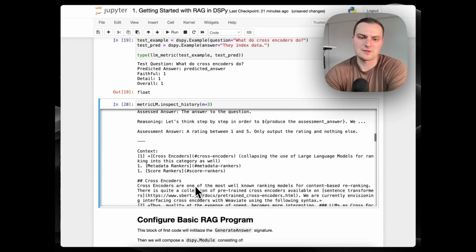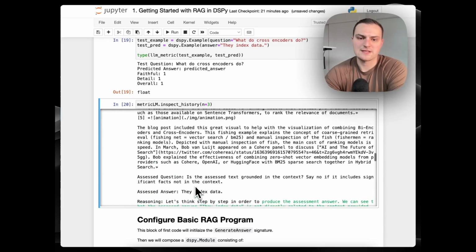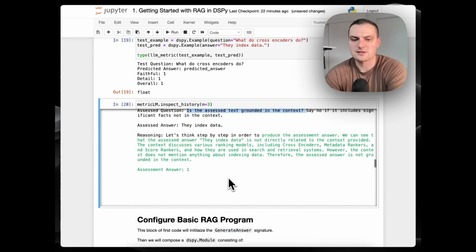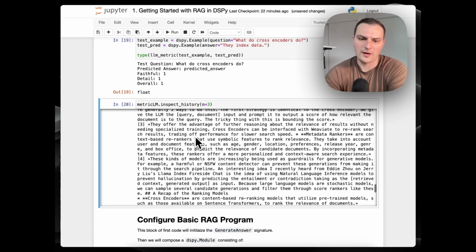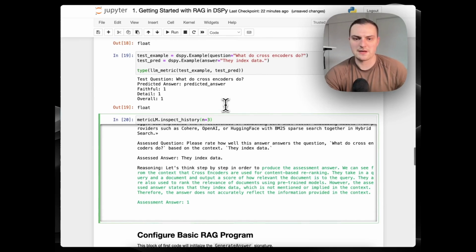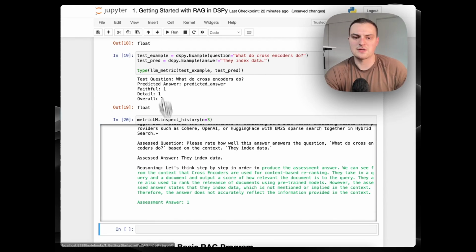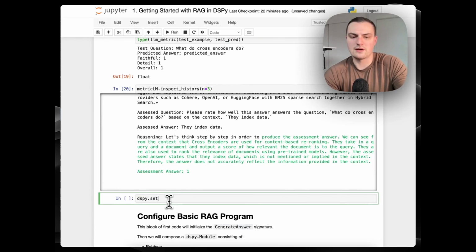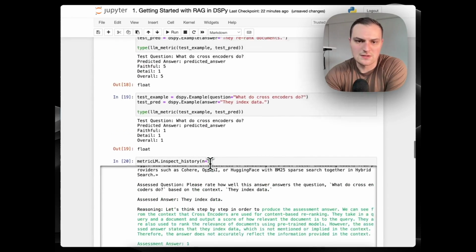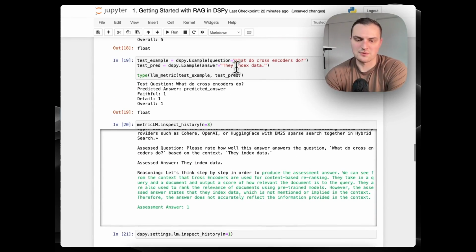So then we see how we do this with the other ratings. In this case, we're passing in the context as well, because the assessed question is: is the assessed text grounded in the context? Say no if it includes significant facts not in the context. And then again, the reasoning about how it's going to produce its metric. And then again with the overall rating. So hopefully that gives you a sense of what the metric LLM is doing. And again, you can always inspect the history. You can similarly inspect the history of the LLM that's doing the predictions by also accessing it like this. Or this is because we didn't actually pass this through the RAG program.